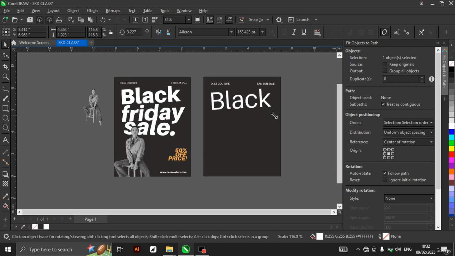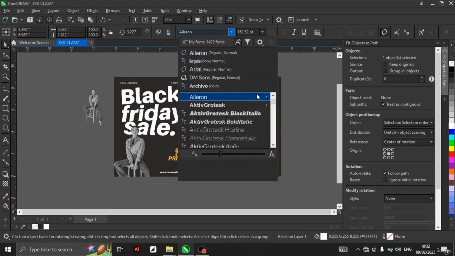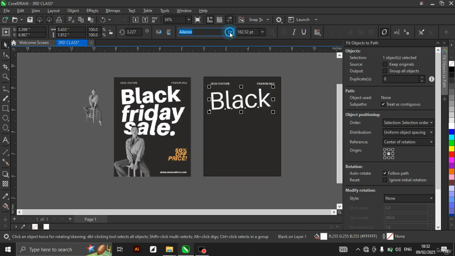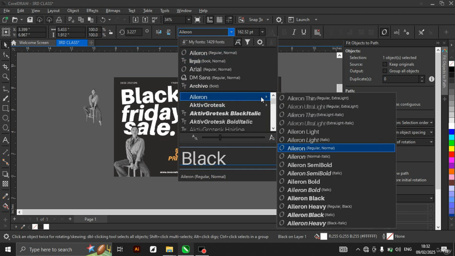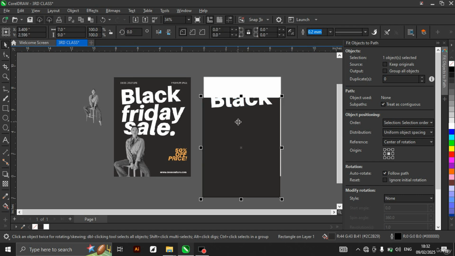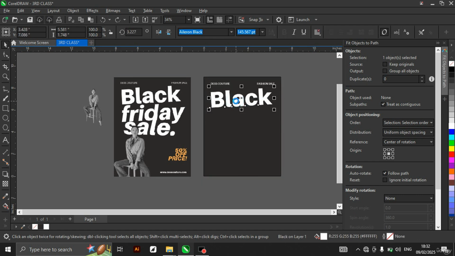Then we extend it, and then we change it to Aileron black. It will give you the option to select Aileron black. So you have black here. Then you can see we're on point. Then for easy workflow, just duplicate it, Ctrl C, Ctrl V.